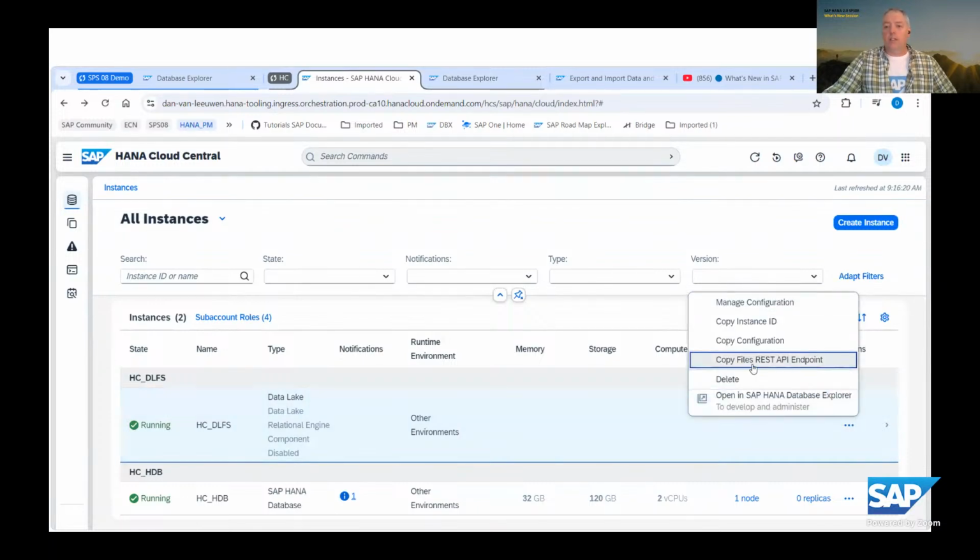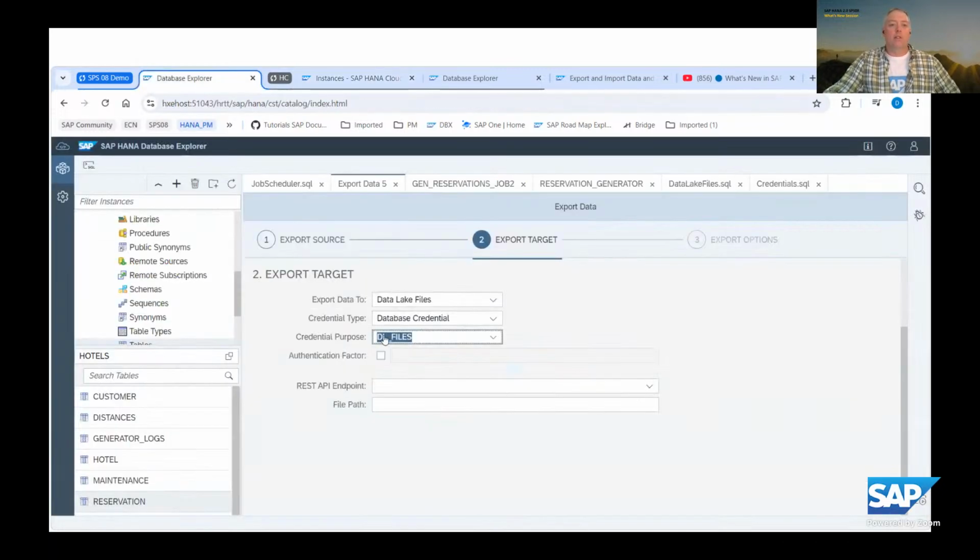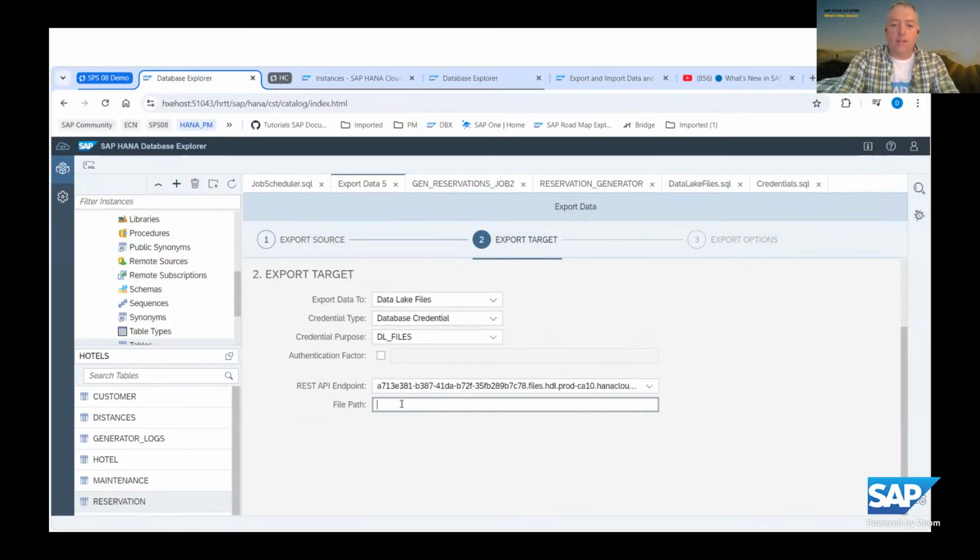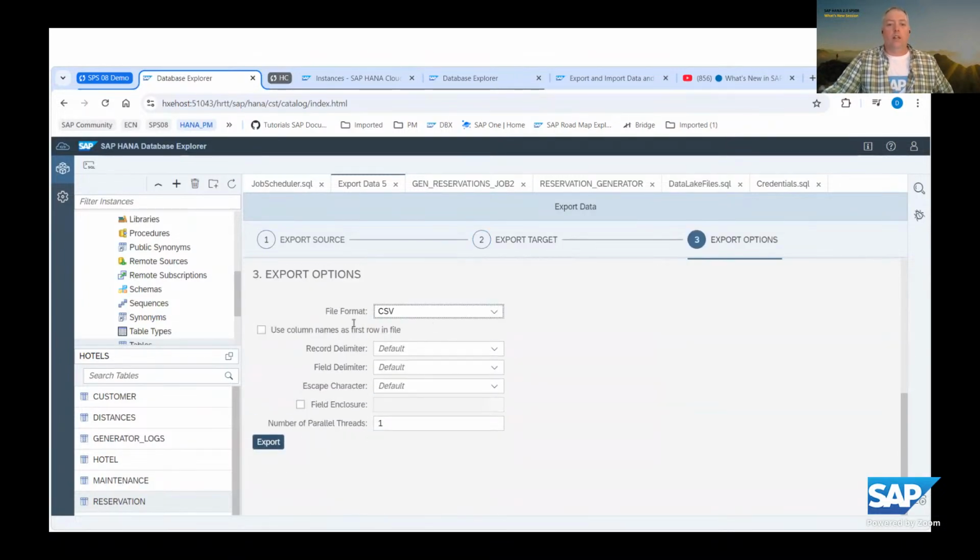First thing that I need, now that it's all been configured, is to copy the REST API endpoint, which I'll do. I'll jump back into my wizard. I can put in the REST API endpoint. So this is again the data lake files instance that I want to export to. A path for the file, I'm going to call it res3.csv. And again, I'm specifying it's a CSV file. If I want to include the column names as the first row in the exported CSV file, or if I wanted to change the way that the data was being exported, I could do that, but I'll just leave these all as default. I'll choose export.